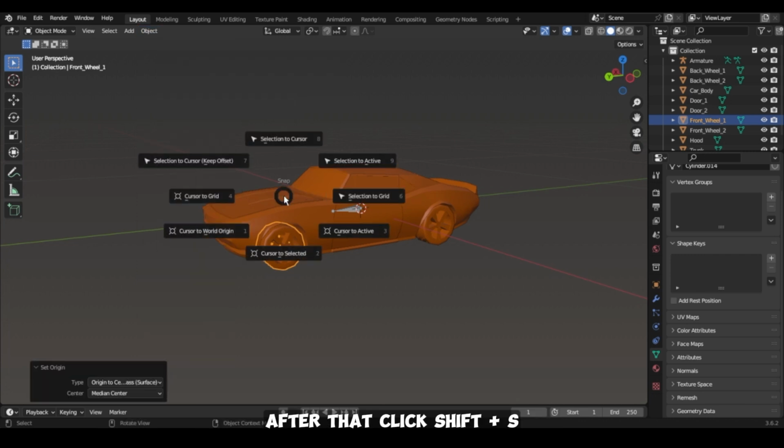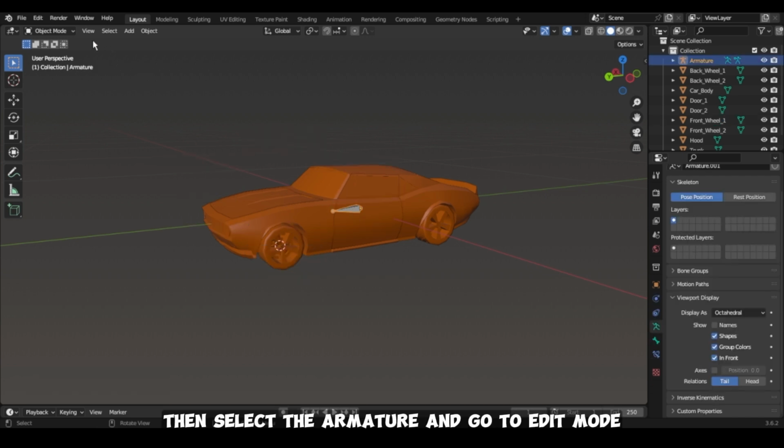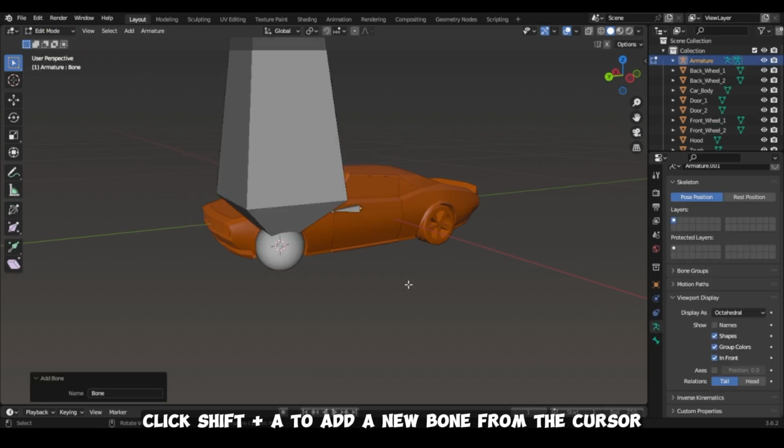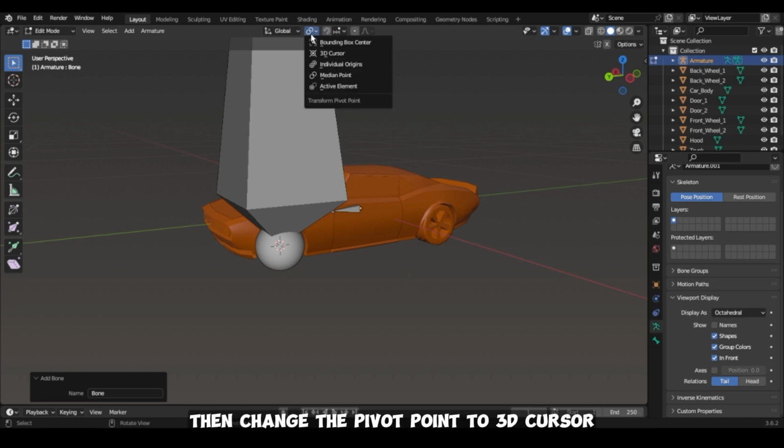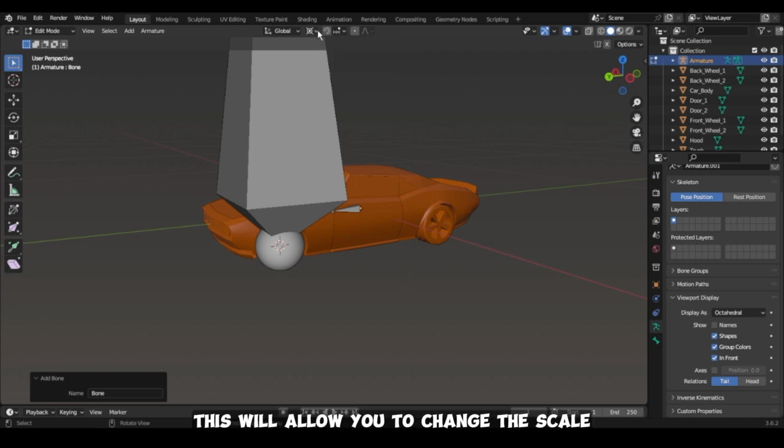After that, click Shift+S, then choose Cursor to Selected. Then select the armature and go to Edit Mode. Click Shift+A to add a new bone from the cursor. Then change the pivot point to 3D cursor. This will allow you to change the scale or rotation from the 3D cursor.